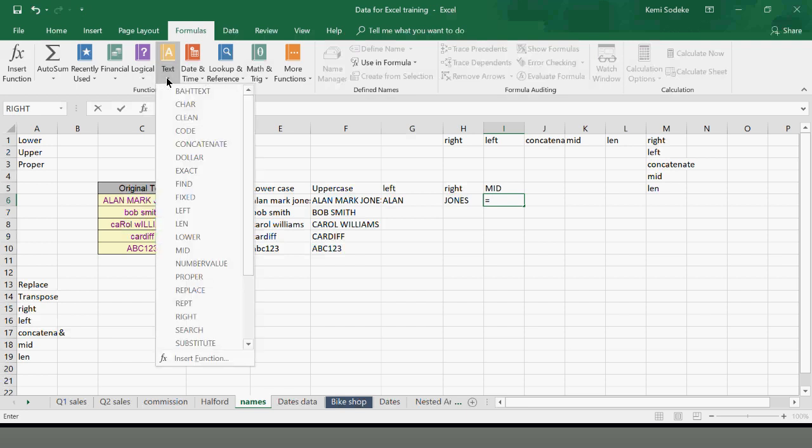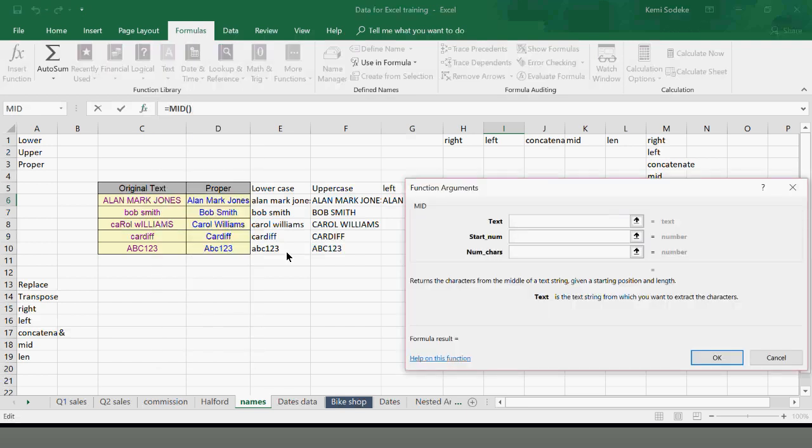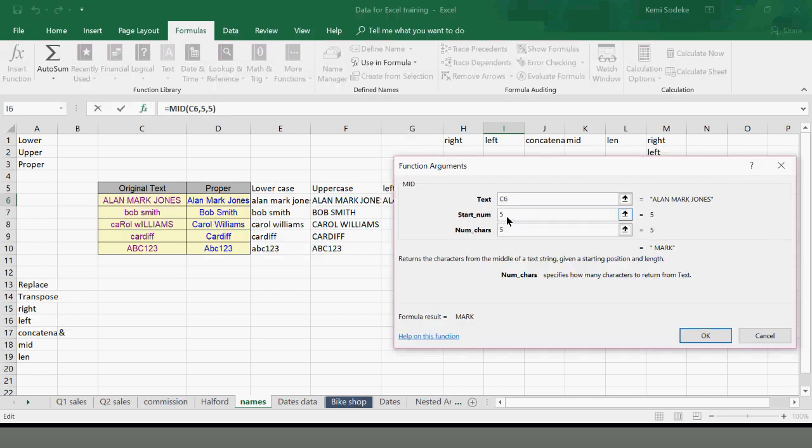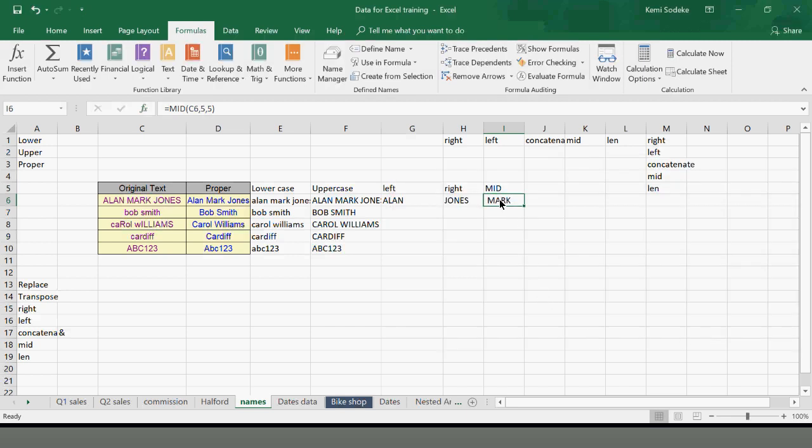Let's use the function box. That will be equal to, I'll go to text, MID, I'll select my text, and it will ask me where I want to start the middle from. So I'm going to count: 1, 2, 3, 4. I want to start on character 5, and I want five characters, which is Mark. And when I press OK, I have Mark.